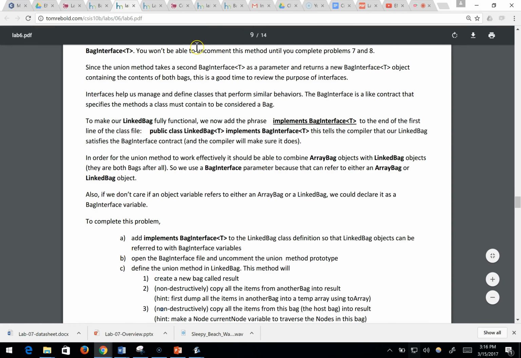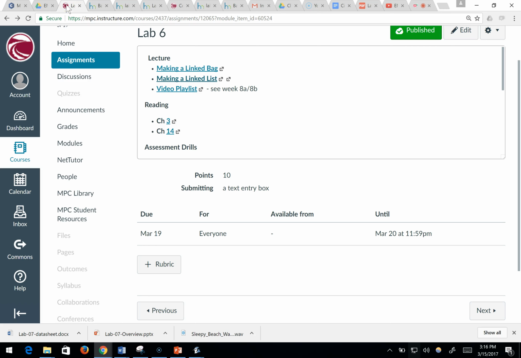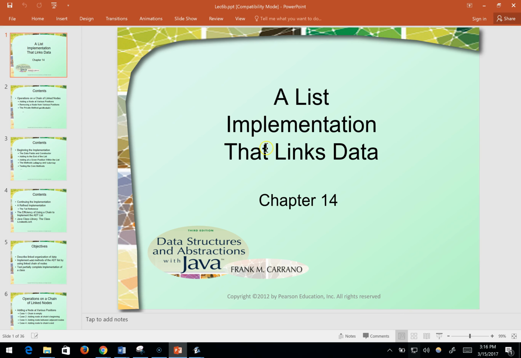But continuing on, today's topic is now going to look at the linked list. And I thought I downloaded that. Let me try that again. Or is it open already? Yes, it is.